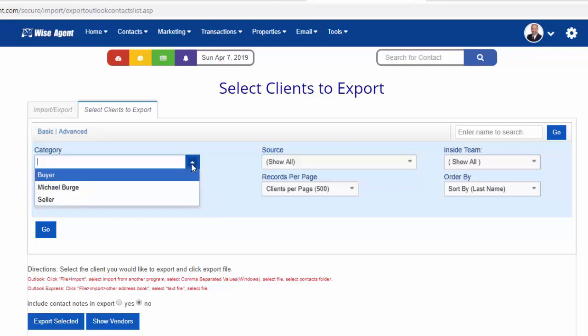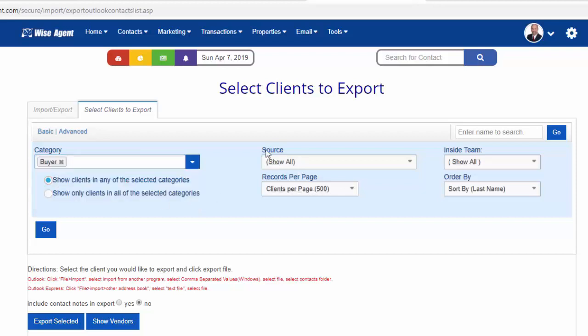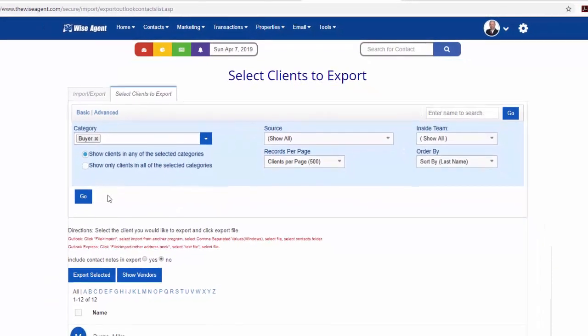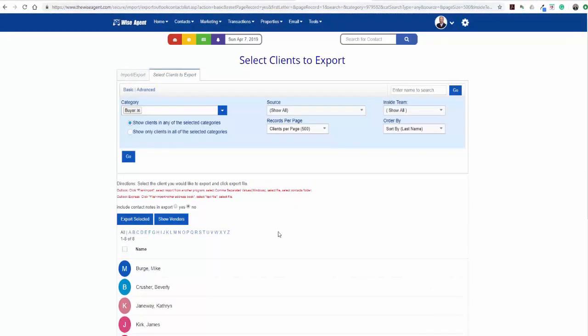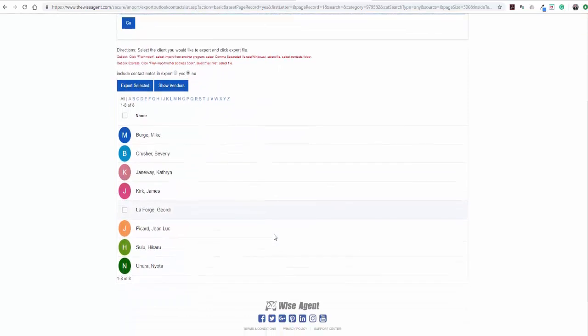By dropping down the category button, I can choose what category I want. So let's choose buyers, and I want all the different sources. I want all the records in from all different teams. So I'll click go, and this will change my 12 buyers into 8 buyers. So now I have my full list of all the people that I want to download.